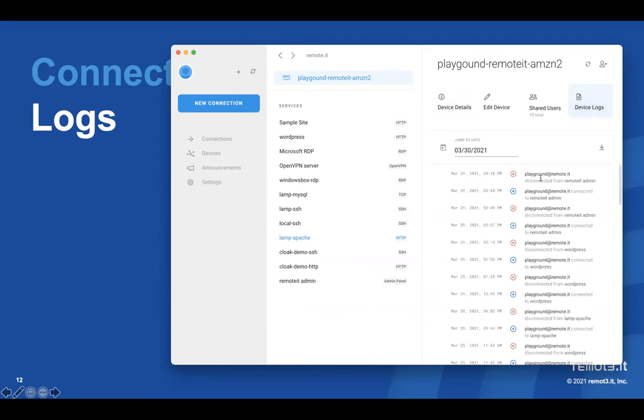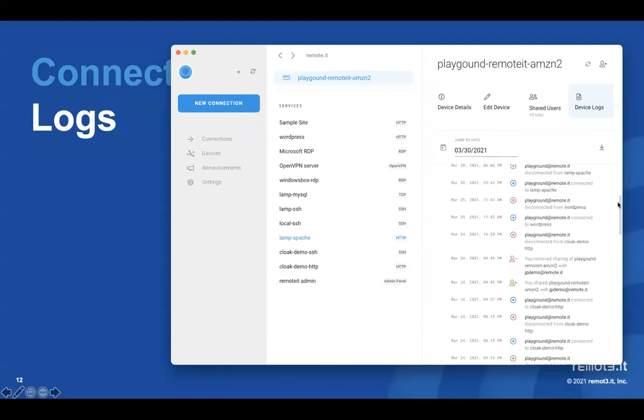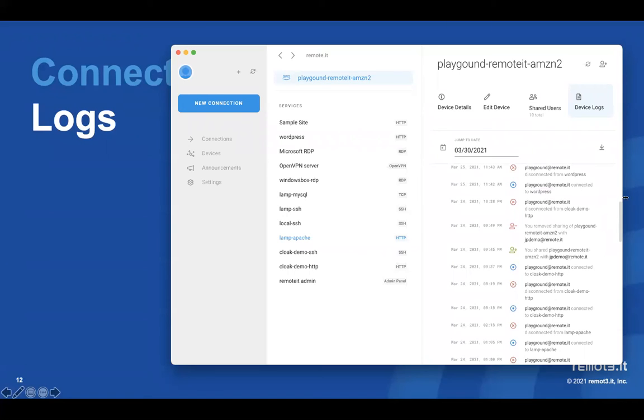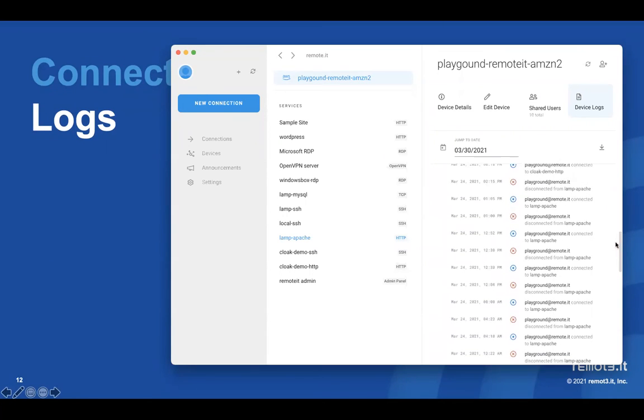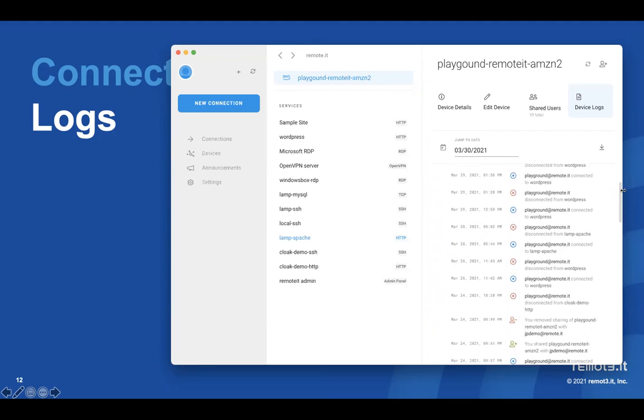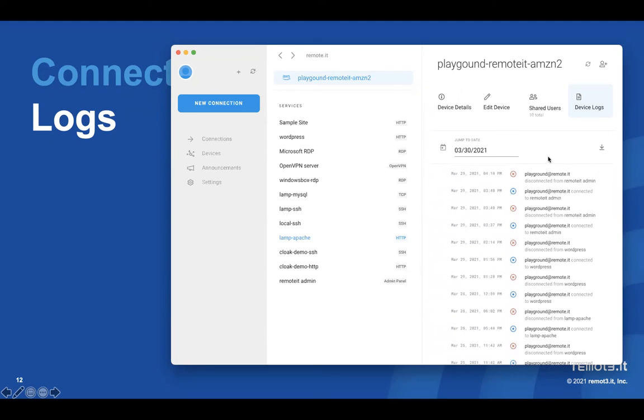So I can see every user that's connected and disconnected. I can see the shares that have been made. I can see devices coming online and offline, services coming online and offline. So it's everything you really need to keep an eye on the activity in this environment. It's also downloadable as a CSV for offline filtering or search. So that's a very convenient feature. A lot of customers need that ability to look at logs.